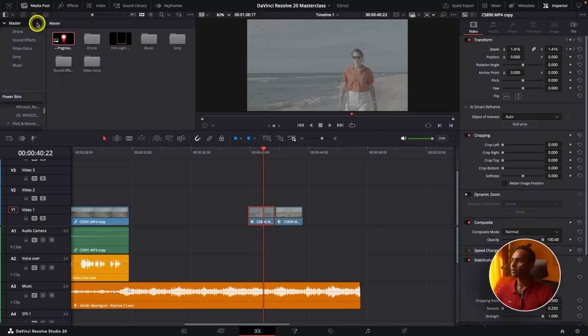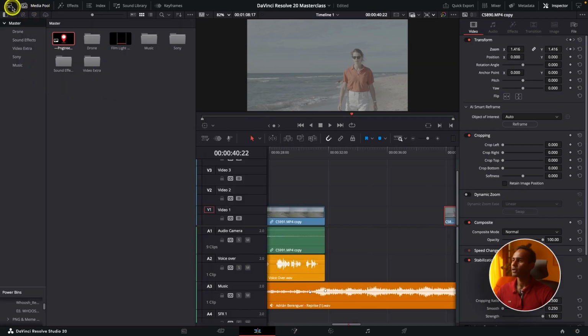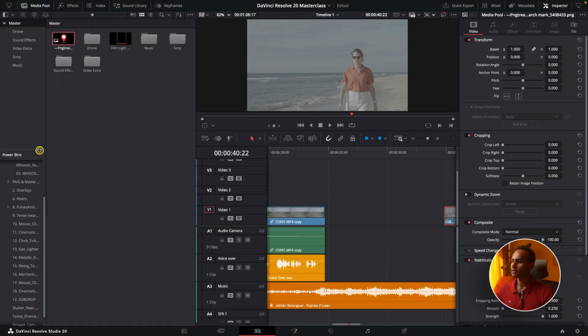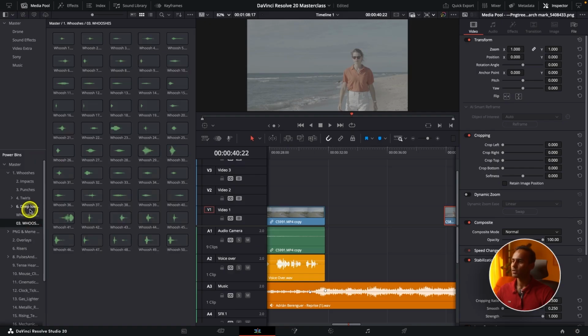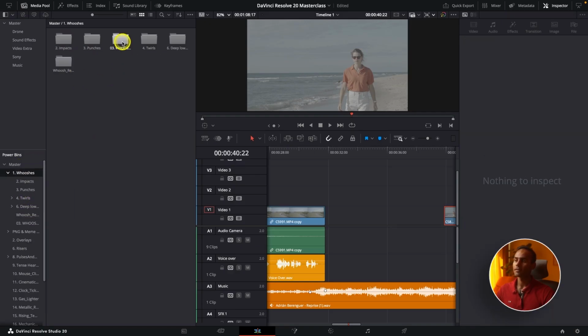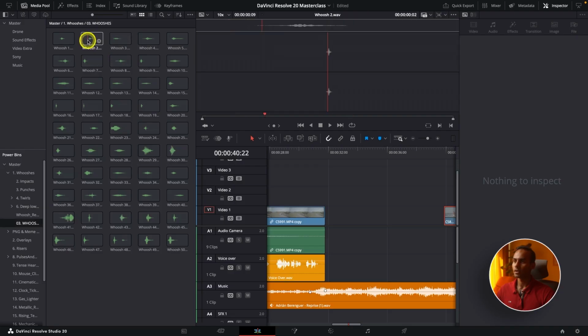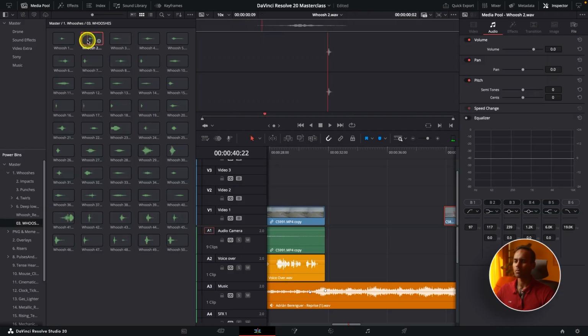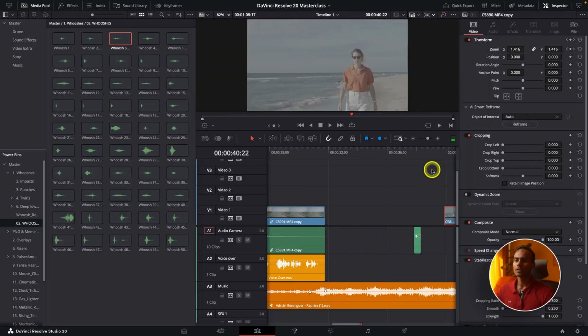So we have the media pool. You go to, let's say, power bins, we have the whoosh. So what we did was we went to master, we went to whooshes, and then you go to folder number 3, and then you can choose what whoosh you want. Probably this one. Oh, it's mute. Yeah, this sounds good. So we want whoosh 3 to be here.